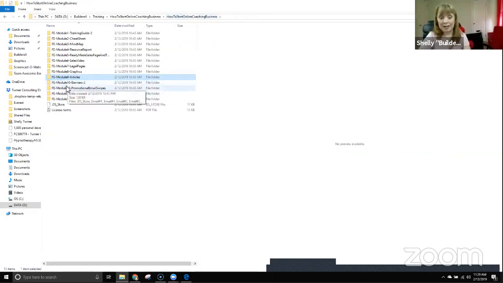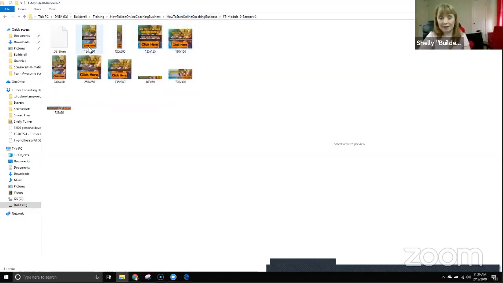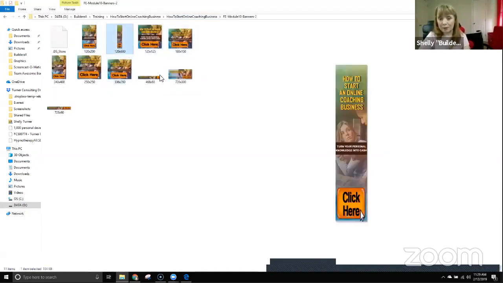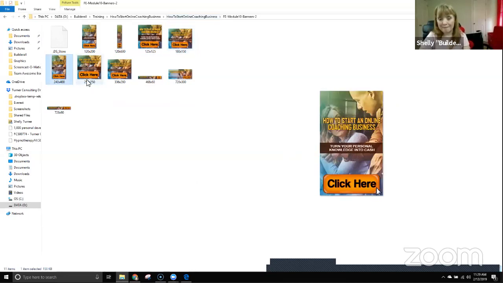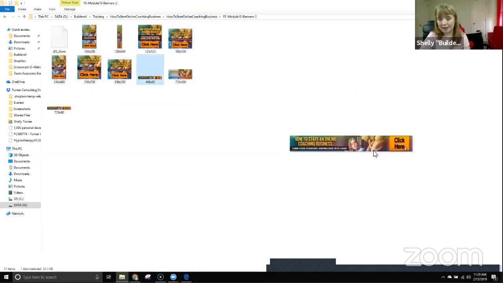And then the next one, module 10, is banners. These are banners to promote your product. These are pre-made banners that you can use. I don't particularly like these. I'd probably talk to my graphics people and have them make me some more, because I don't quite like the design. But if you like the design and you want to use them, you could.